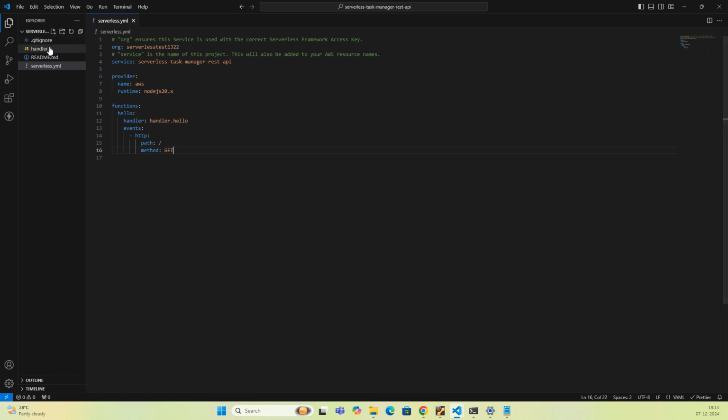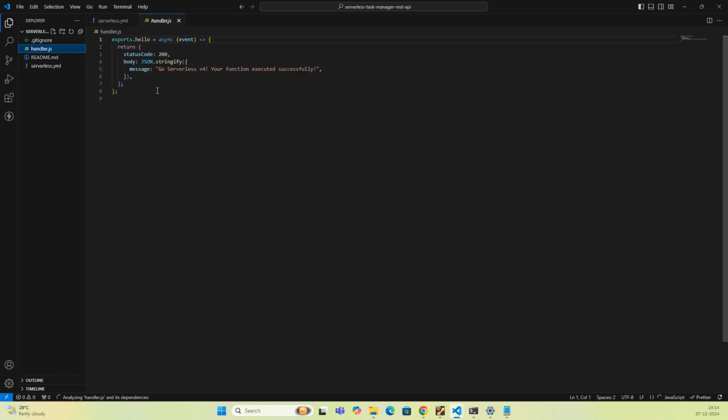And let us look at the handler.js file. This file is exporting a hello method, and in return it is returning a message. I'll just change the message to welcome to task manager REST API. I have modified the message.